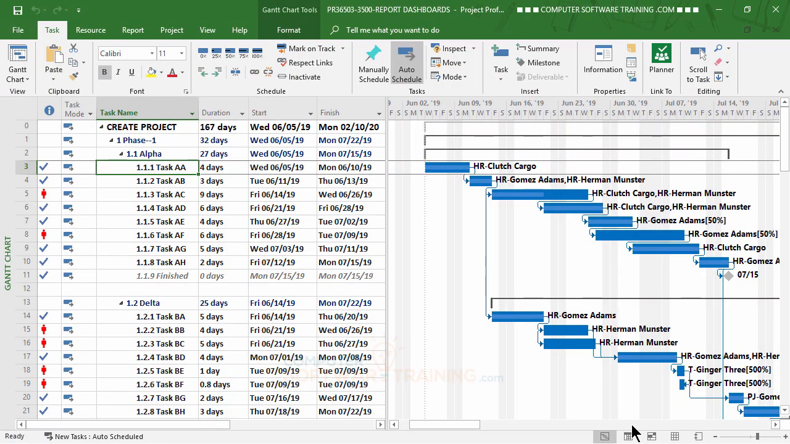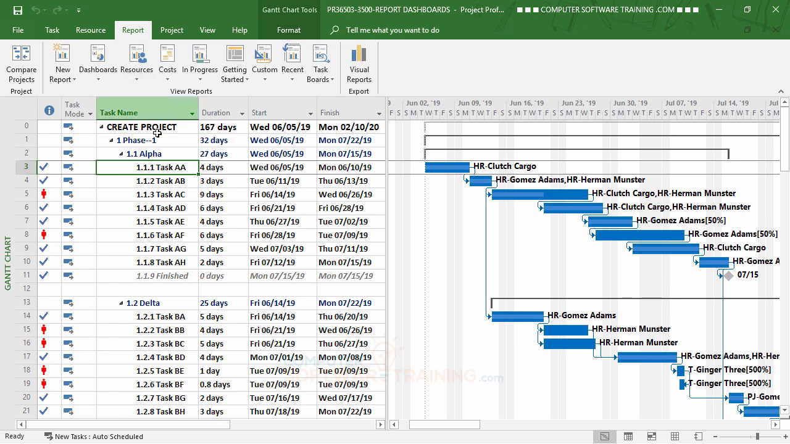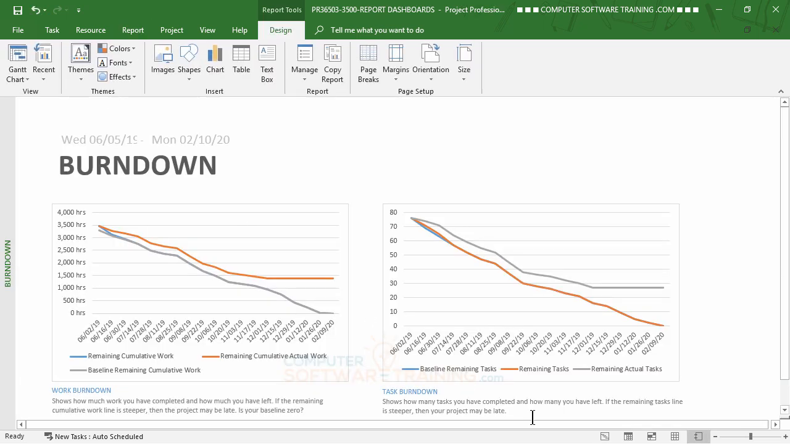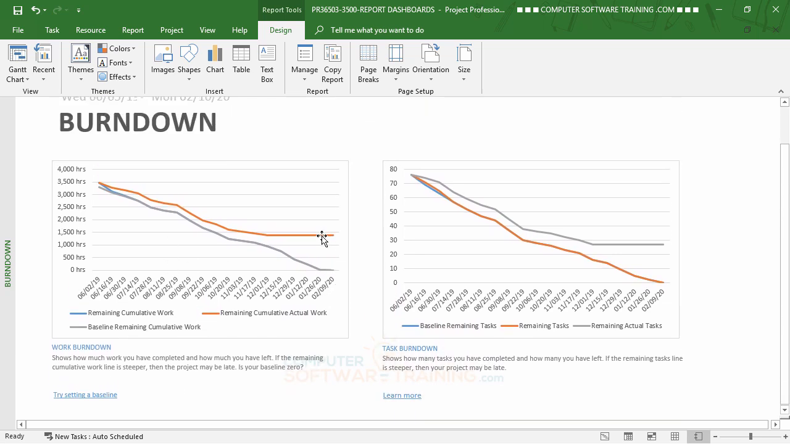Okay, so the last group we're going to be looking at are the dashboard reports, and we can get those by just going over to report. We've got dashboards, and we've got first of all burn down. Shows us our remaining work here between the cumulative work and the cumulative actual work and the remaining cumulative work. So pretty interesting in that.